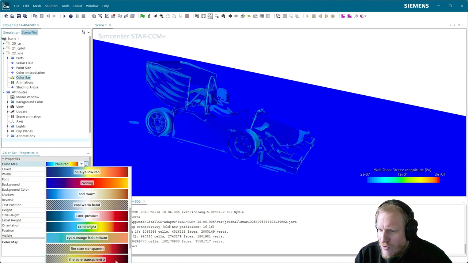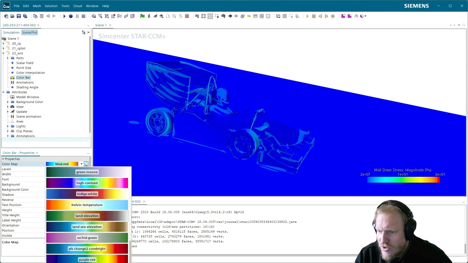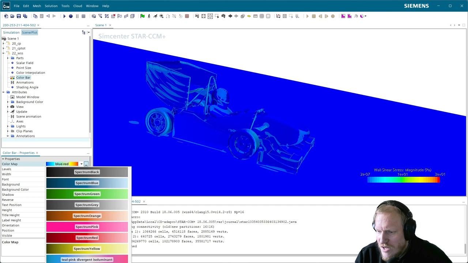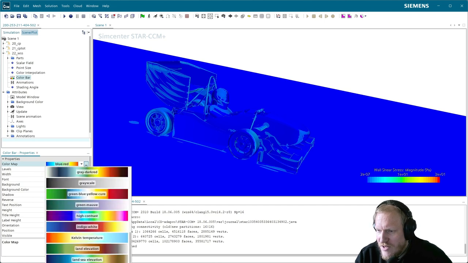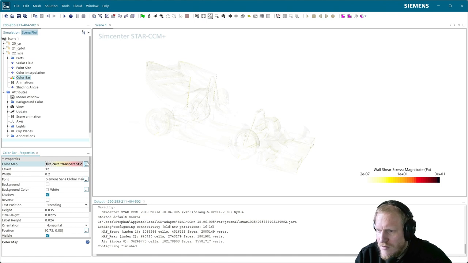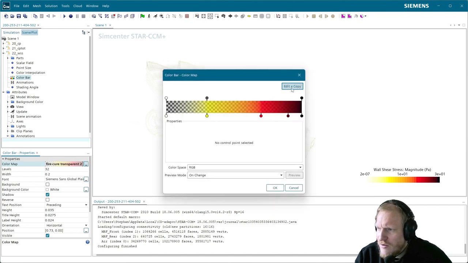What do I have here? Oh, we have that fire. Do we like that fire? I guess we do like that fire. Yeah, you could literally go for any of them. But I really like something that looks like fire. That's a transparent fire.